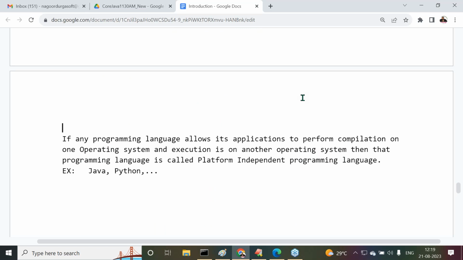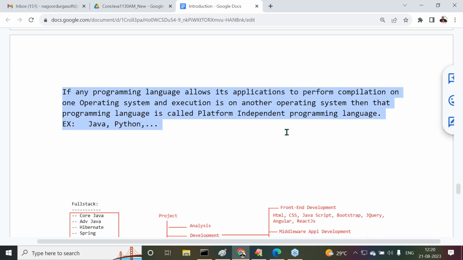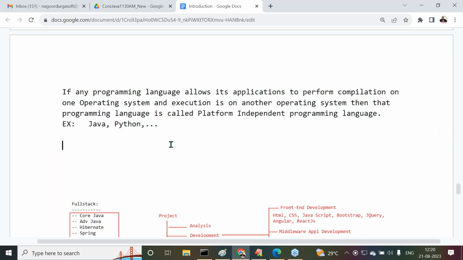All right. How Java is a platform independent programming language, that point here we have to understand. If any programming language allows its applications to perform compilation on one operating system and execution on another operating system, then that programming language is called a platform independent programming language. Examples are Java and Python.